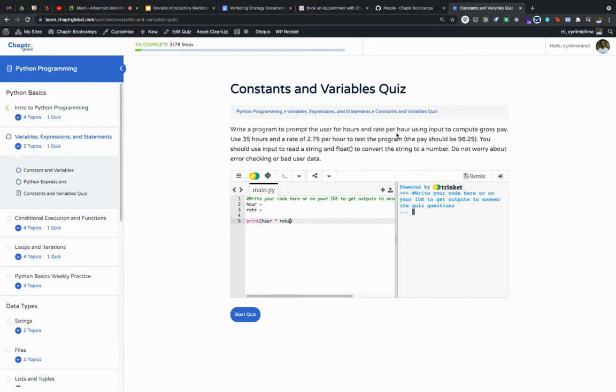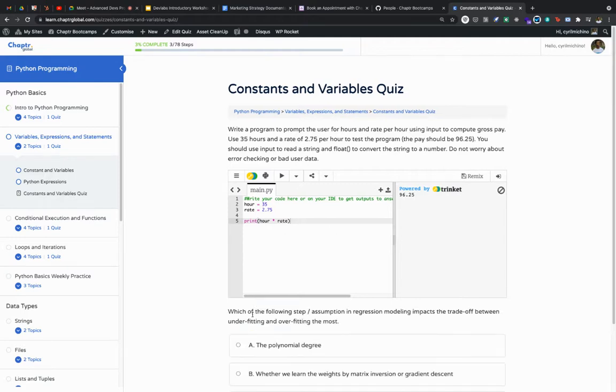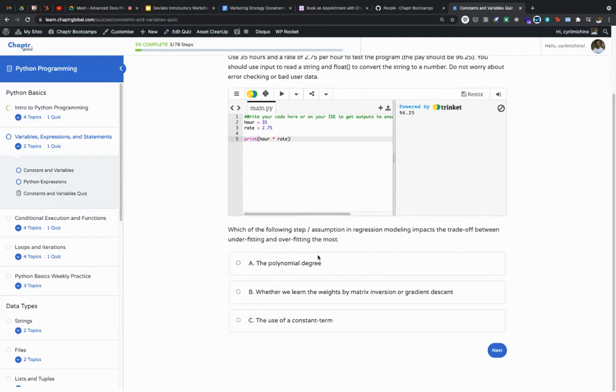Write a program that prompts for hours and rate and computes gross pay. That's fine. If my hours is 35 and my rate is 2.75, if I print that, the pay should be 96.75. If I run this, where's the run button? Okay, I think I can just press shift enter. Let's see this run. There we go. It should give me a good answer, 96.25, and then I can start my quiz.